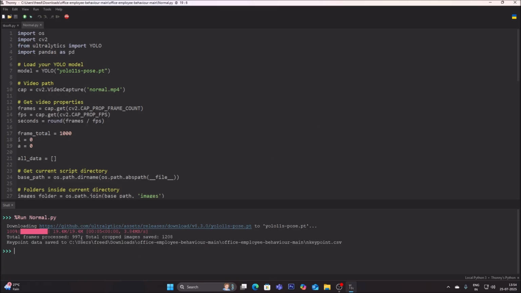Here you will see the message: total crop images is 1208, meaning we have normal behavior images 0 to 1208. 0 to 1208 are the normal behavior images. Now we need suspicious behavior.